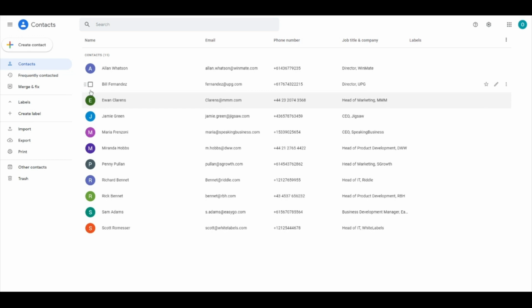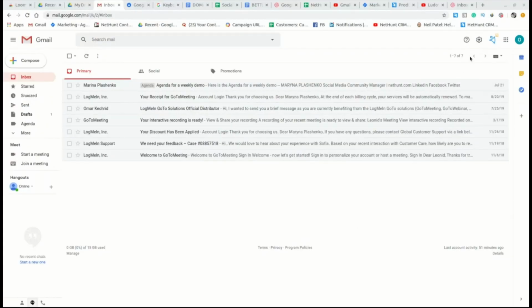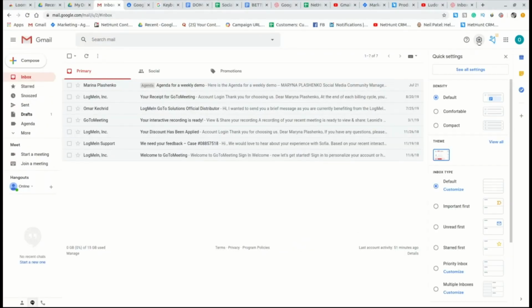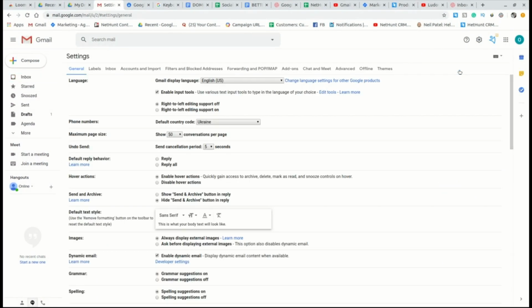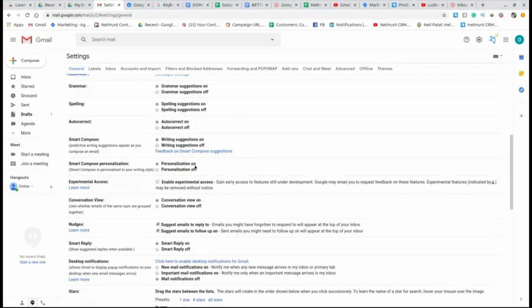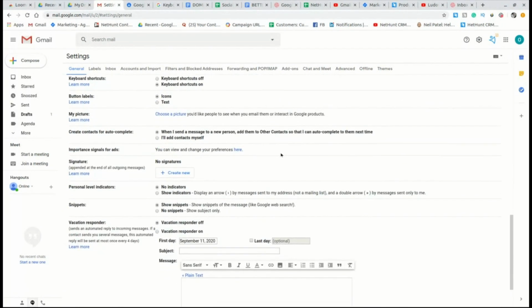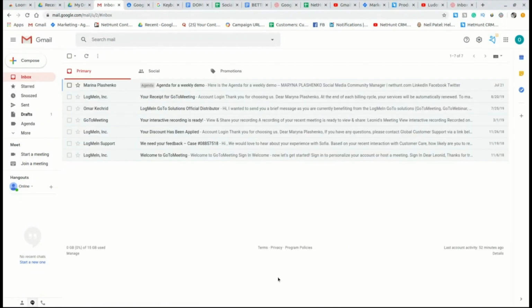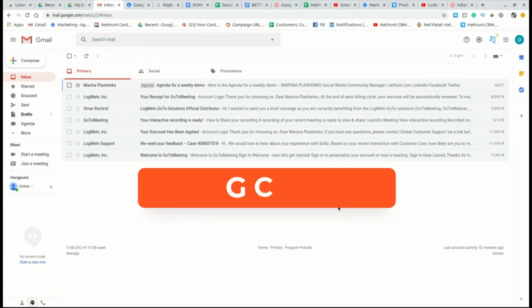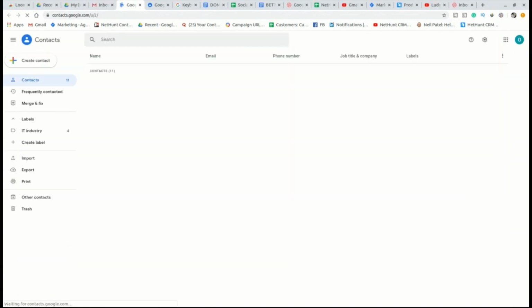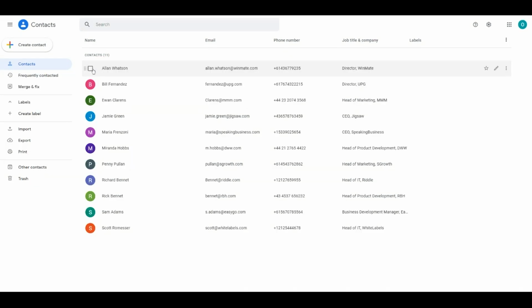But wait, NetHunt's top office tip knows an even easier way. Hit the settings button in Gmail, find the general tab and scroll halfway down the page until you find the keyboard shortcut switcher. Switch that on and save your changes. You can now open up Google Contacts wherever you are in Google by hitting G and C on your keyboard at the same time. Bam!